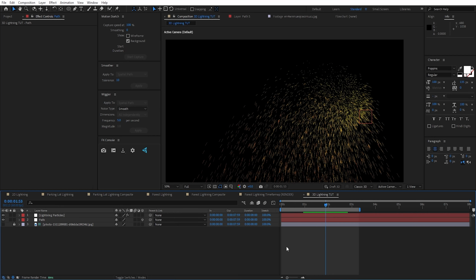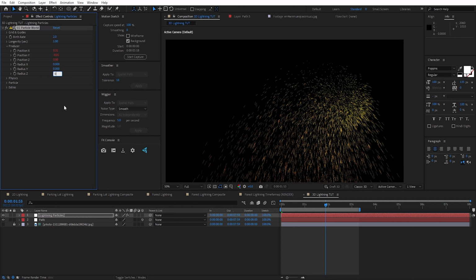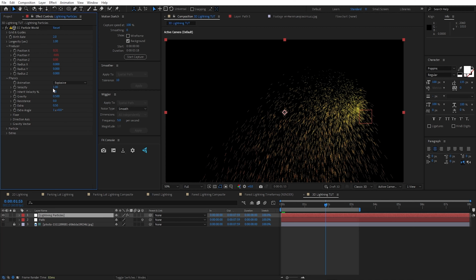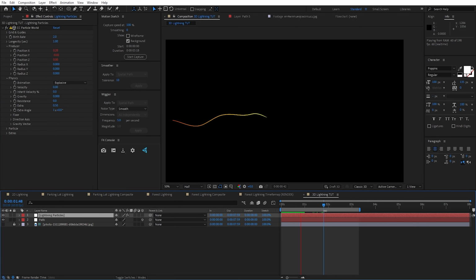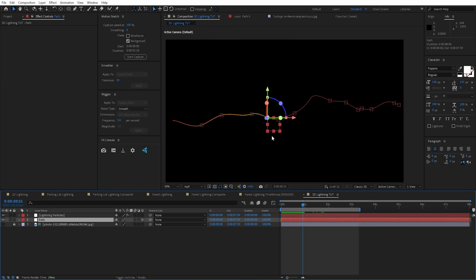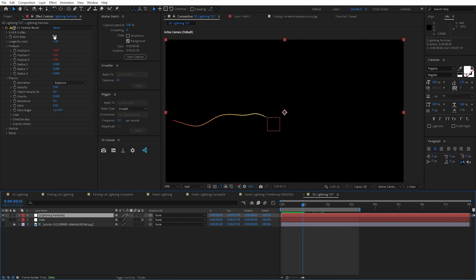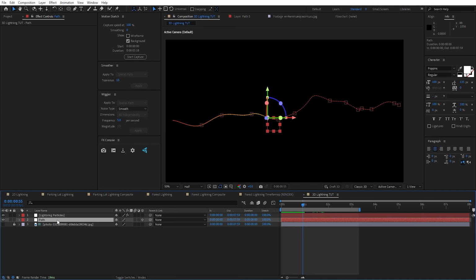Now let's zero out the radius X, Y, Z because we want these particles to come out of a single point. Then under physics, we'll zero out the velocity and gravity as well. And we're halfway there. Now, depending on the speed at which the path is moving, you might want to increase the birth rate because let's just select the path and say we bring this all the way over here. So it's moving very quickly.